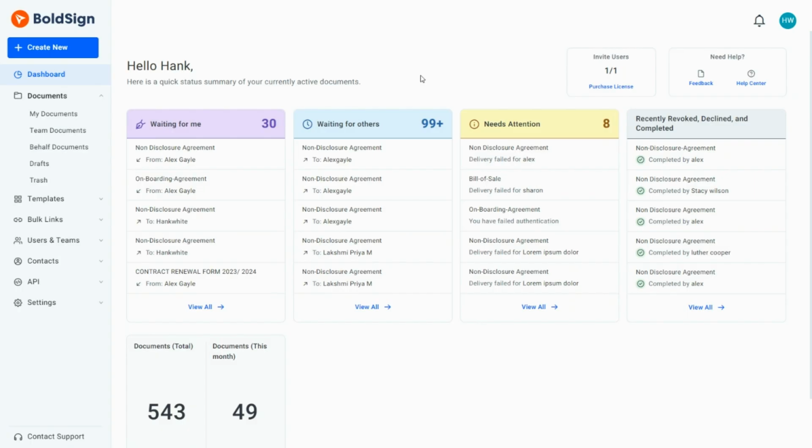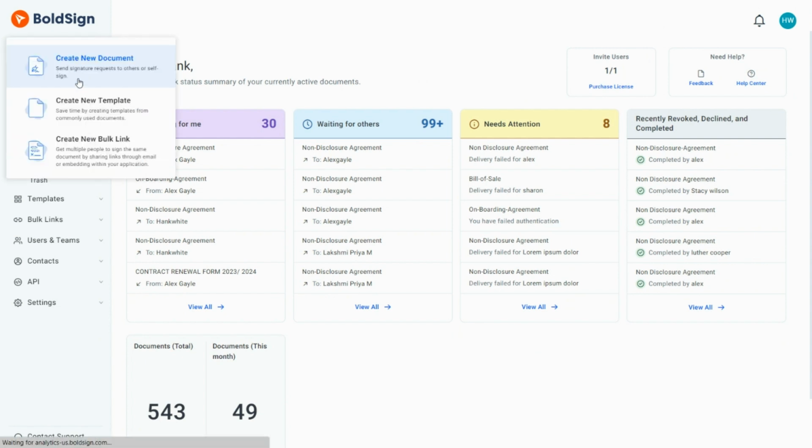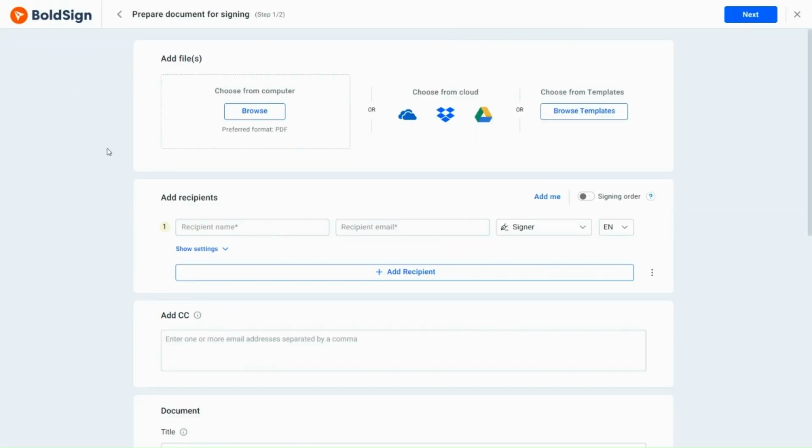Let's assume I am a project developer and I need to share a confidential project proposal with 3 key stakeholders: the manager, a client, and a legal consultant. I click the Create New button, choose the Create New document, and start preparing the document. I browse the required file on the document preparation page.